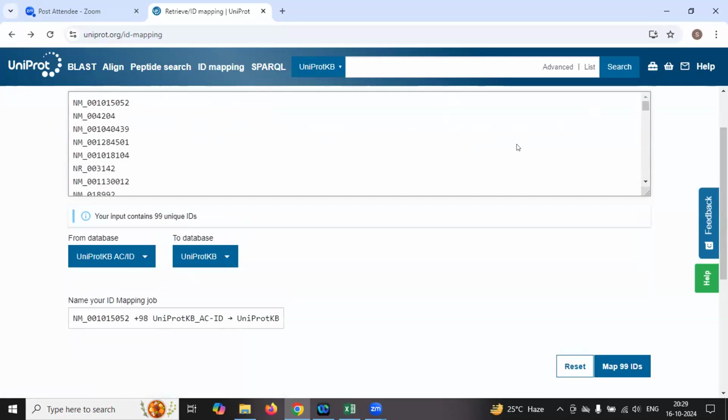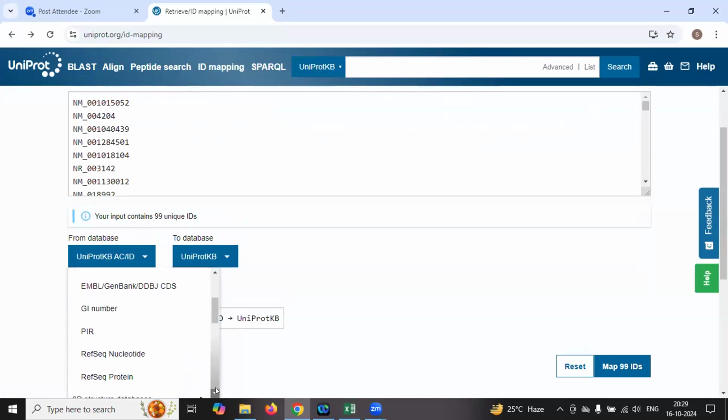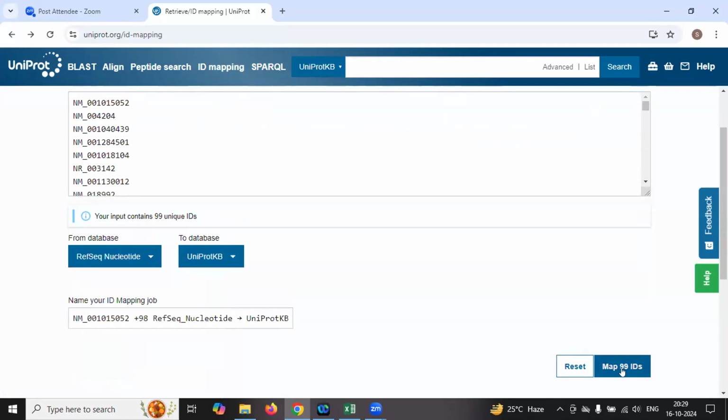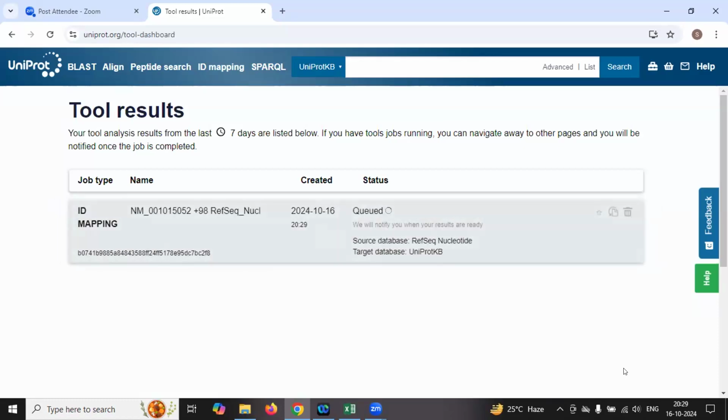So there is an option from database. Just change to sequence database. And from the sequence database, there is an option RefSeq nucleotide. Can you see nucleotide? Yeah. Now map this ID. Now just open this file. Can you see the completed word? Open that.